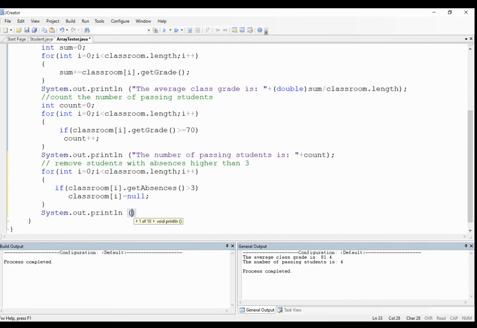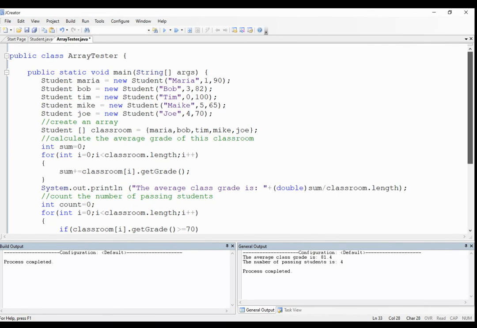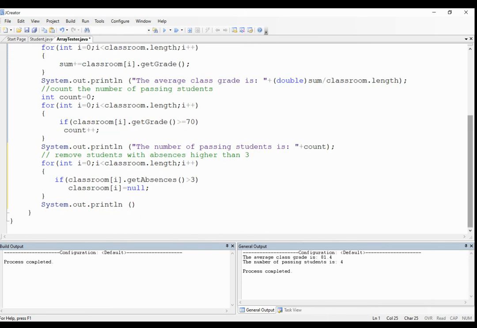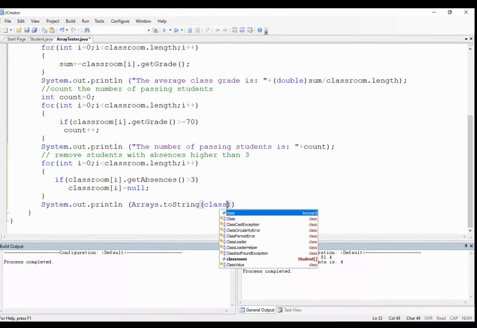So I'm going to put here Arrays, and by the way, we have to import. Every time you want to print or do something to the array, you have to import the Arrays class. So import java.util.Arrays, or you can put an asterisk. Okay, so System.out.println(Arrays.toString(classroom)).